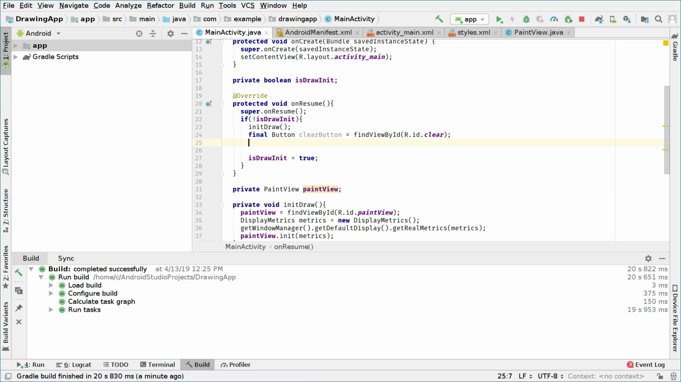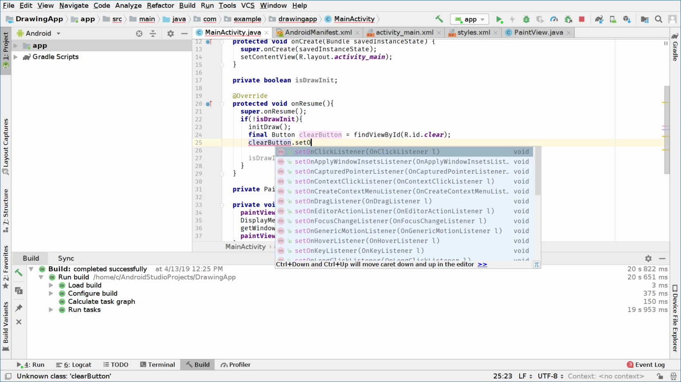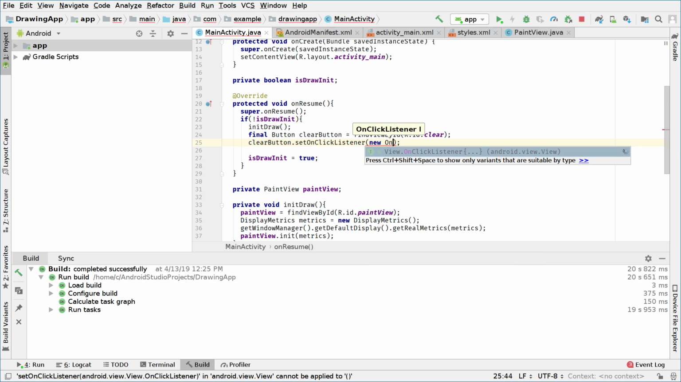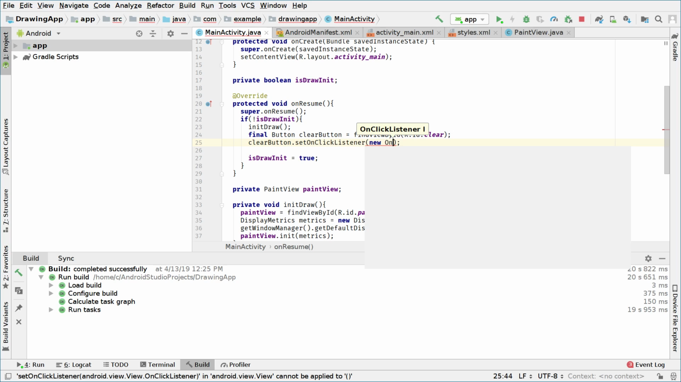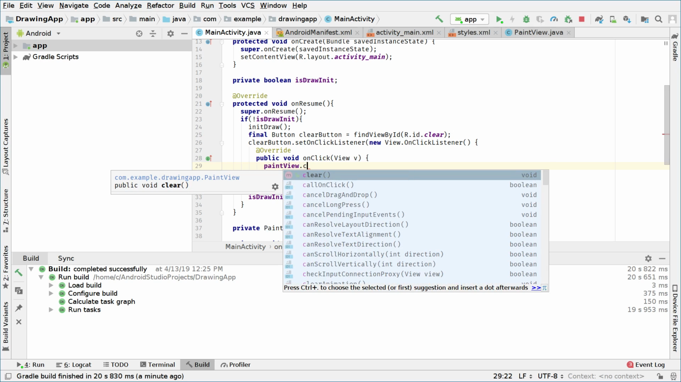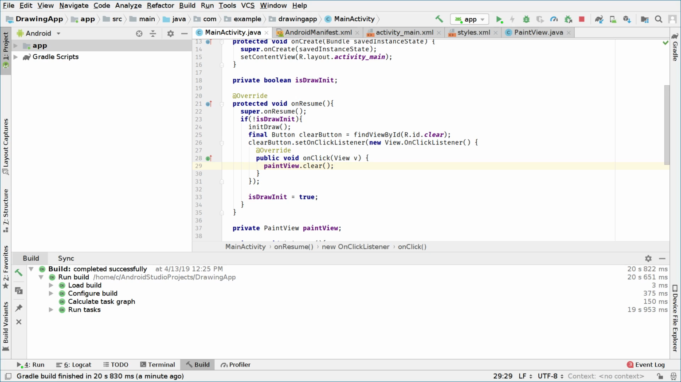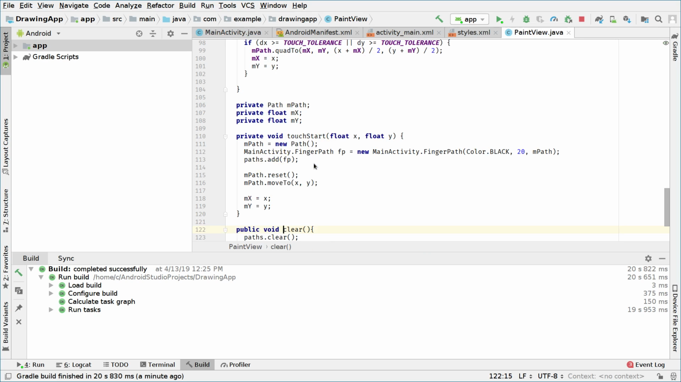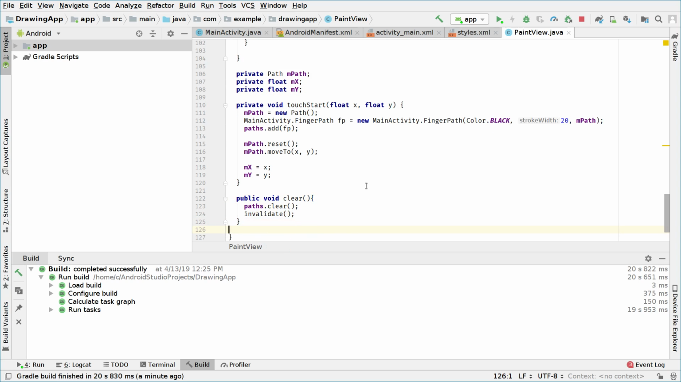For that, we're gonna say clearButton.setOnClickListener(new OnClickListener). Okay, so the IDE generates this code for me, and inside this onClick method we will call paintView.clear(). Okay, which was the method we created. If we go to that method right here in our PaintView, it basically says paths.clear() and invalidate(). We will check if this works right now.